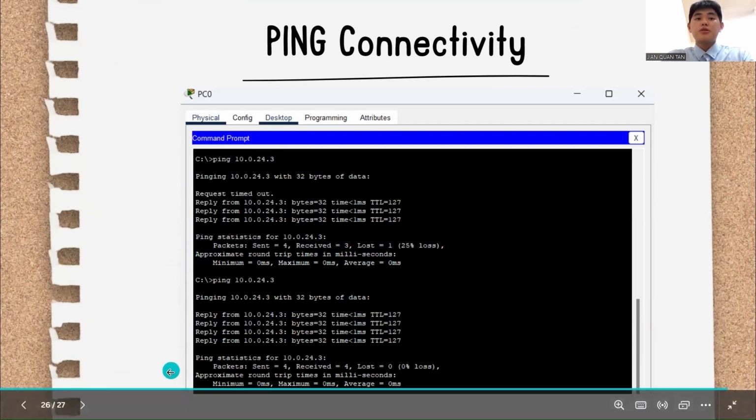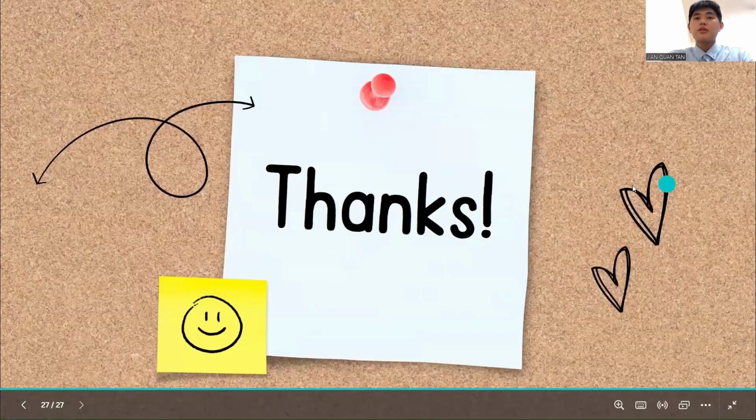For the second time, you may see the result is packets sent equal to 4, received equal to 4, loss equal to 0. So it means that this ping is successful. That's all from me.